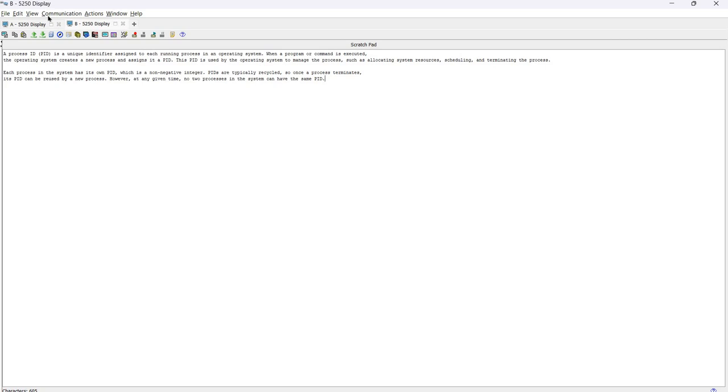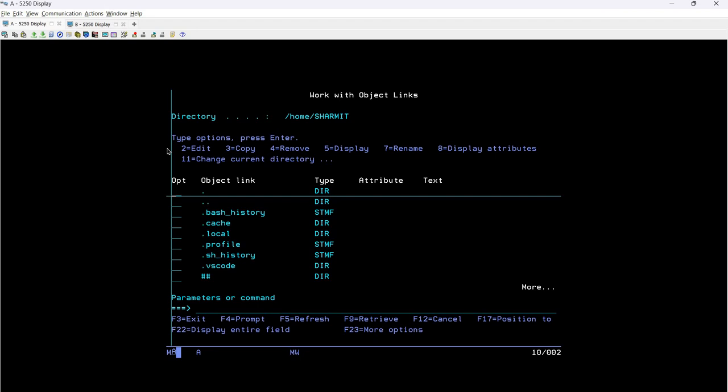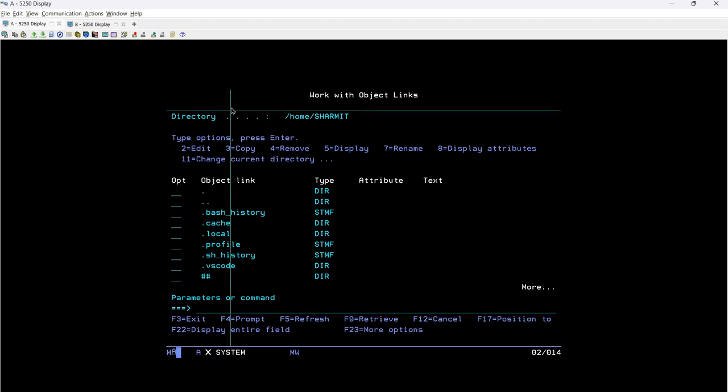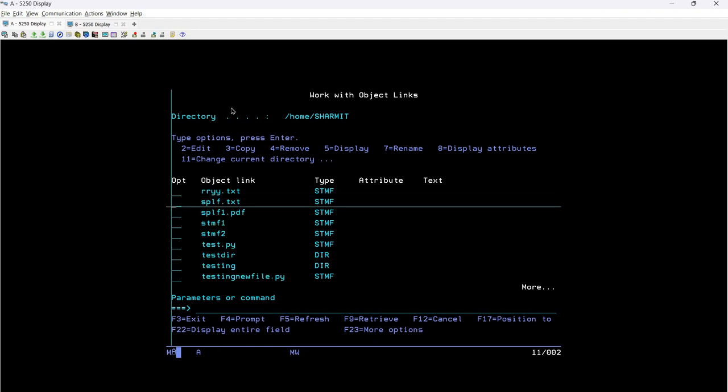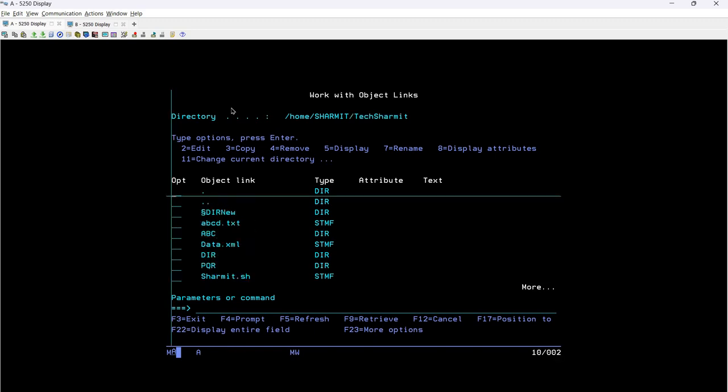Now I'm going to show you the practical thing, how we can get this value. To get this value, we will write here WRKLNK. On this Work with Object Links screen, we will do page down, and it will take us to the directory. This is the directory which I am going to use for the demo purpose, taking option 5 here.